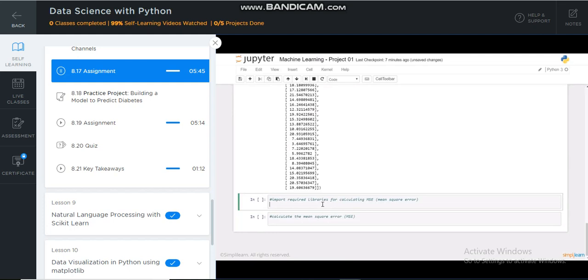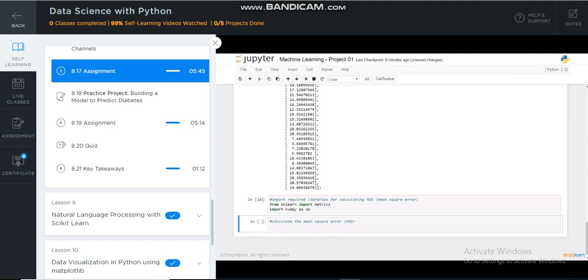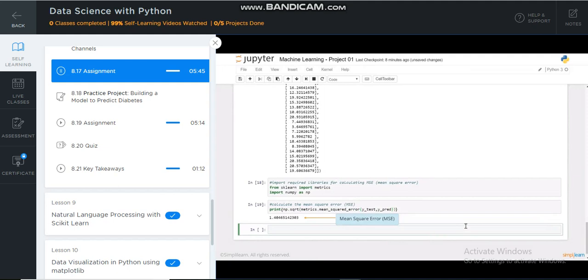A better way to test your model's accuracy is to calculate its mean square error. To do that, you must first import the NumPy library and the metrics class from Sklearn. Use NumPy's square method and pass the built-in mean square error function of metrics by applying them on the response test and predict objects. It will give you the mean square error present in the model, and you can use it to determine the accuracy of the model.